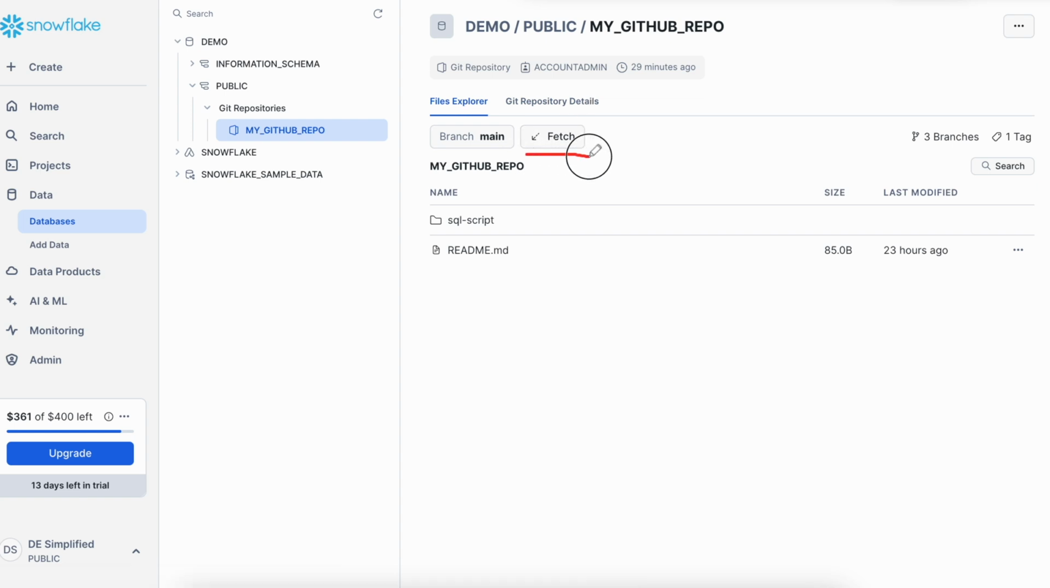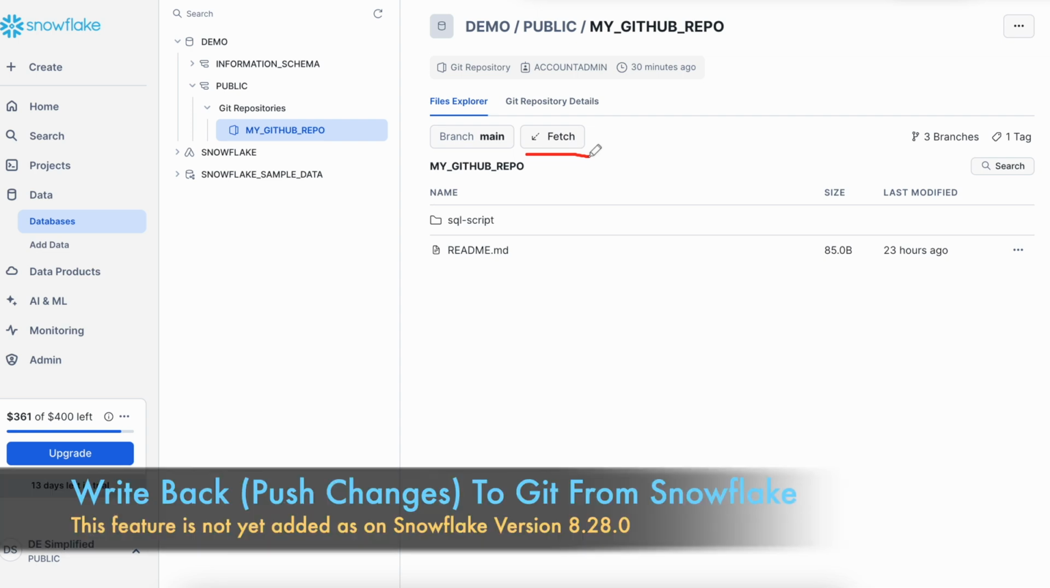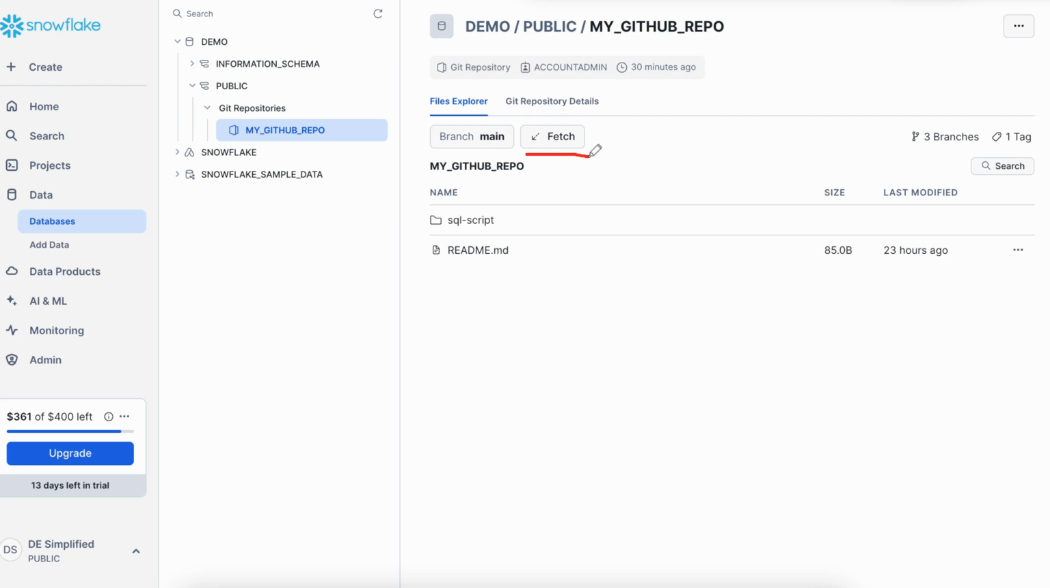So if you want your team members who are assigned to a particular role within Snowflake to refresh the repository, you need to make sure that they have read and write permission. But does it mean that they can go and overwrite or change the file within the Git repository? No, this is not possible. We'll talk about it when we come to the limitation section.